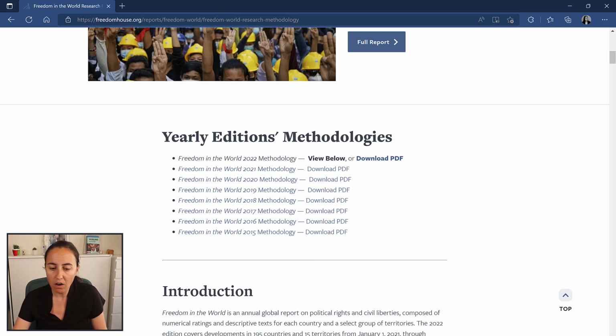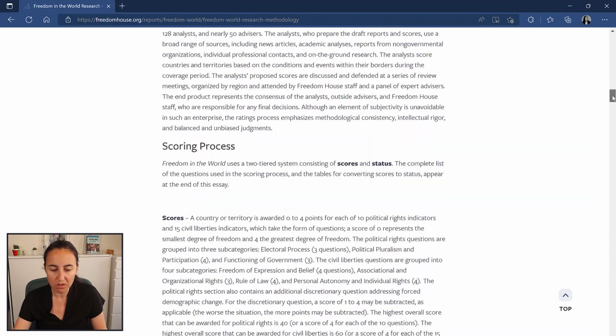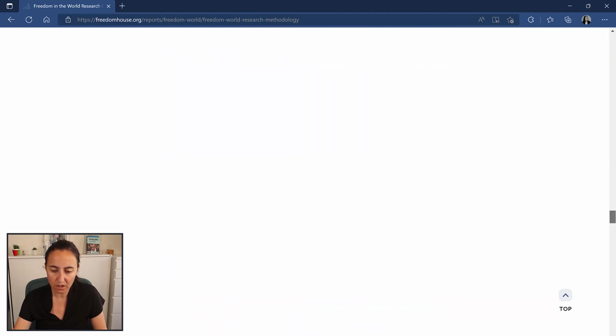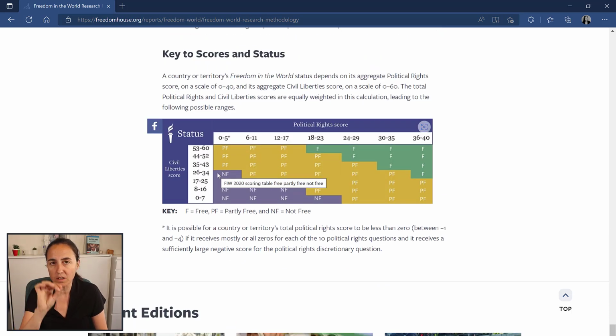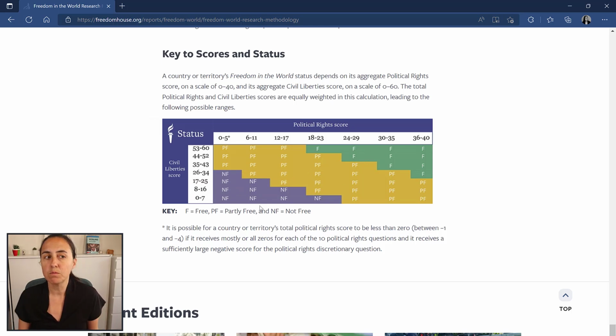So those are the topics that they ask questions about. You can read all the questions in this page. They explain the methodology very, very clearly. You have the questions here. And then at the bottom, you'll see how they do this. So every country will get a political rights score and will get a civil liberty score. And depending on that, the country will be classified as free, partially free, and not free. So what I wanted to know is, are the democracies in the world decaying? So are the liberties of people getting less or more?